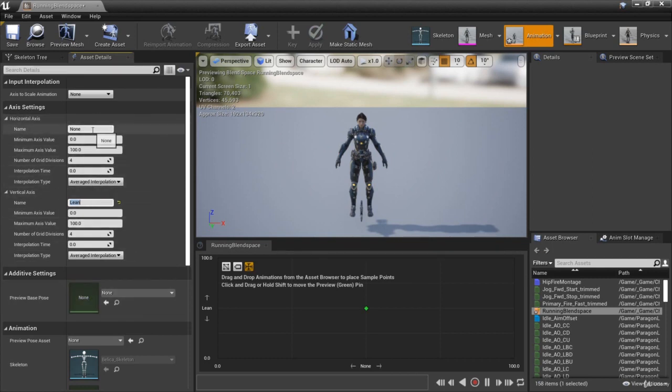Now the horizontal axis, we'll call this offset yaw. And it's going to go from a minimum value of -180 to a maximum value of 180. Remember, our offset yaw goes from -180 to 180. When we were looking forward and moving to the right, our offset yaw was 90. When we were looking forward and moving left, our offset yaw was -90, and so on.